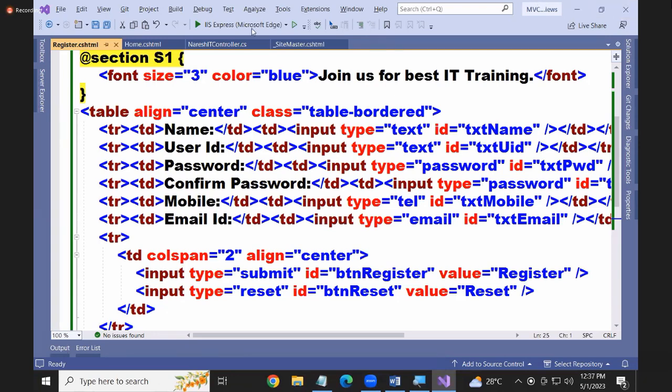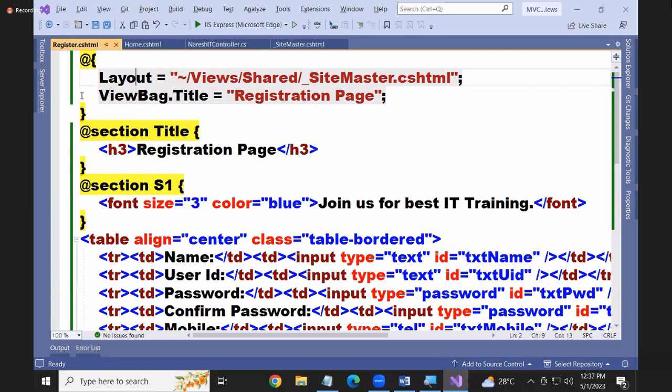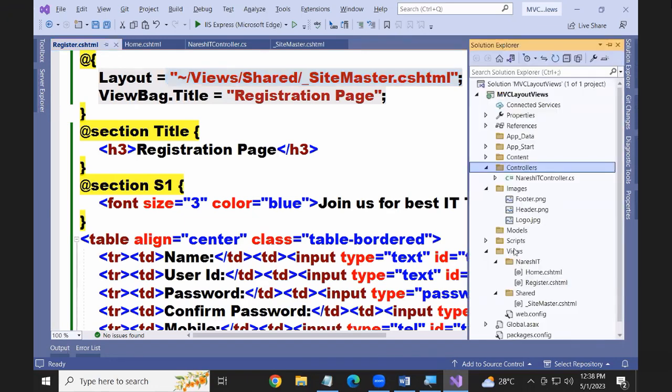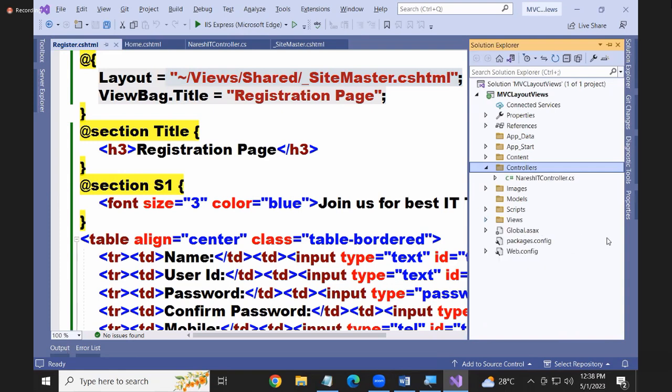How to do that? On the top of the page, you need to write Layout is equal to. So do I need to write this in all my pages? Tomorrow I have 100 pages in my site now. Do in all the 100 pages I need to do it? Yes. You need to do it in all the 100 pages. If you want to simplify this, we have an option. What is that option?